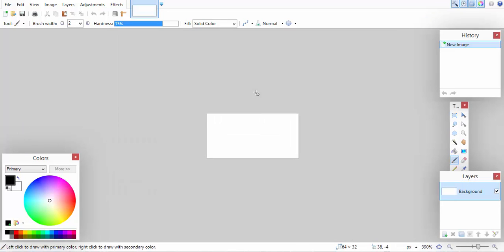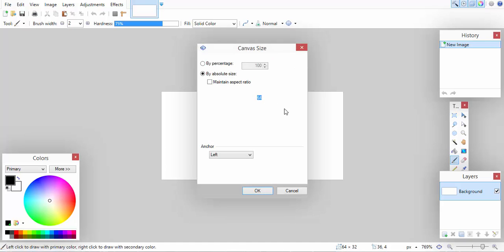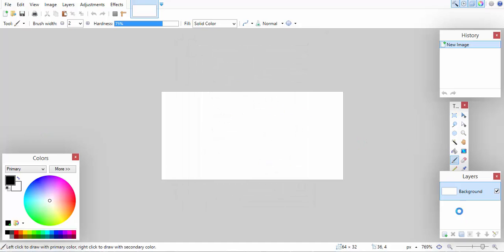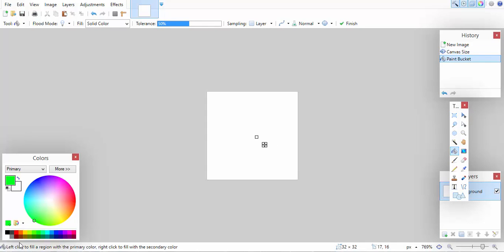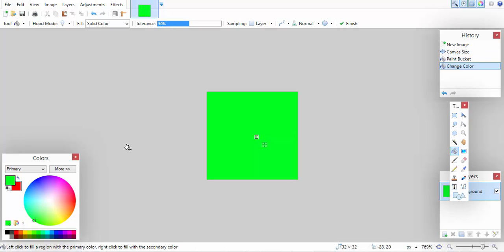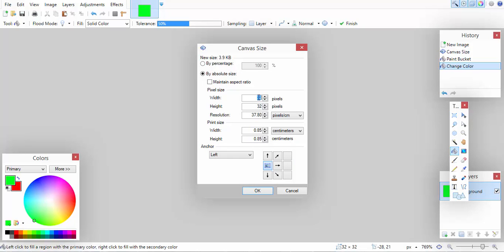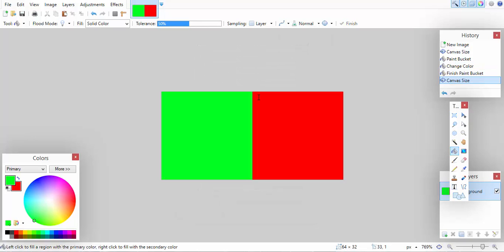Actually, it's going to be easier if I just make it 32 first. It's going to be green and red, basically. Ugh, my computer is being super slow. So let's select green here and fill it. Select it as my secondary color, so I can do this nice and quickly. 64. There we go. So we have green and red.